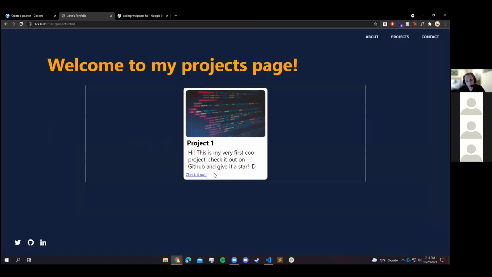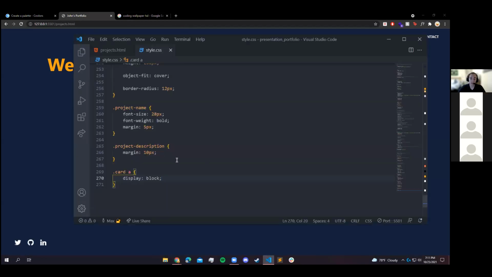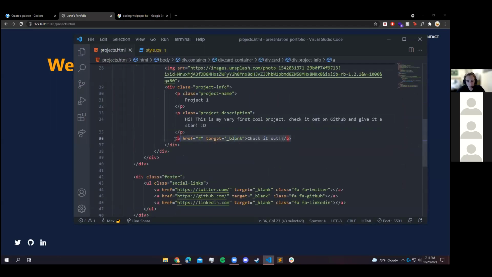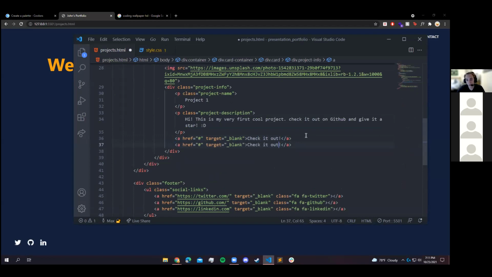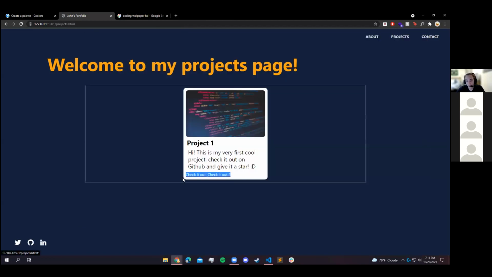Going back to what display block is: display block is almost like a paragraph. The element takes up the whole line, or the whole space it has on the line, and doesn't let anything share with it. For example, if I had two a tags, check it out. You see how they share the same line? Since they share the same line, they are inline elements. They only take the space that's needed, and if there is space left, they share it with other elements.